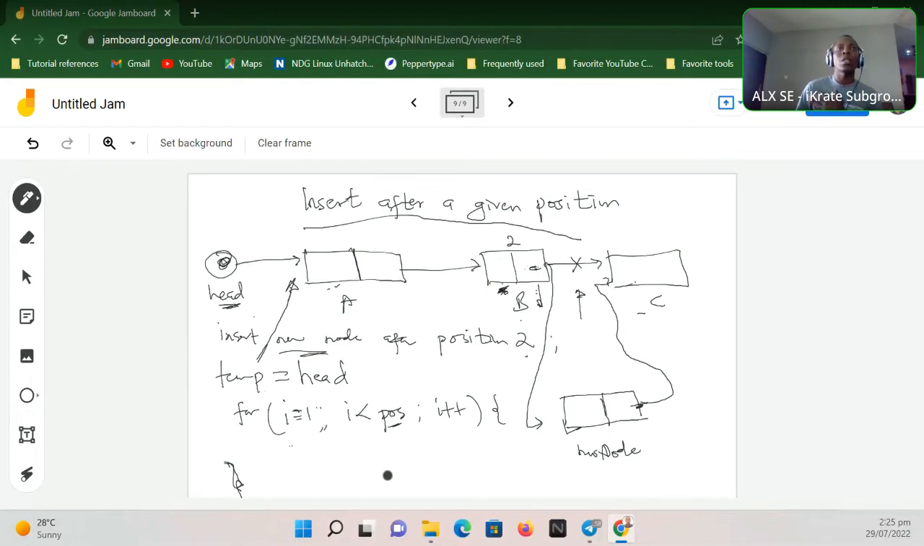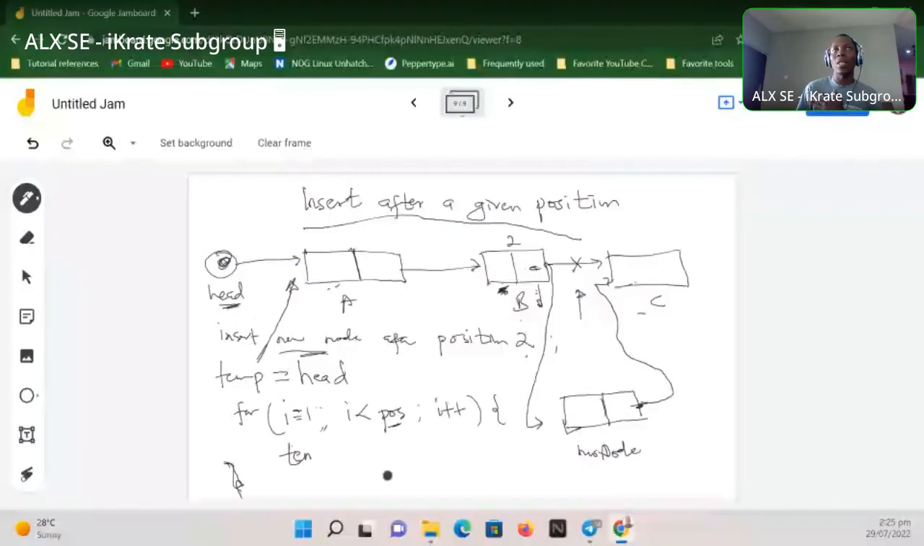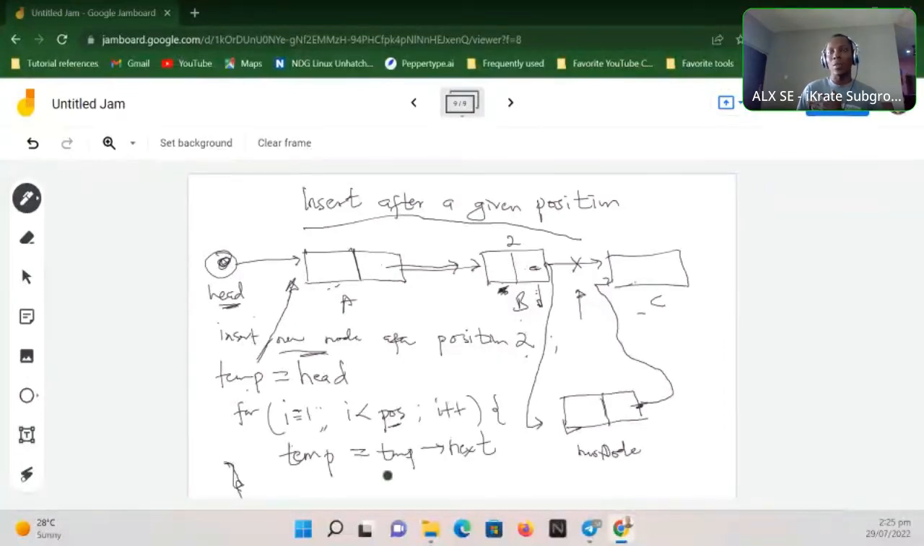If it is not it, let's now update temp. We have to give a new value to temp. But temp was originally pointing to A. Therefore, temp next was pointing to B. So we can say temp is equal to temp next. Please, you see this thing is repeating itself. It's not different from what we did earlier.